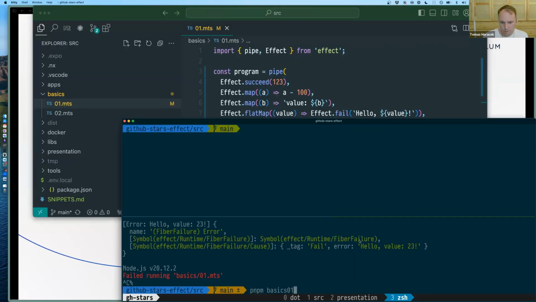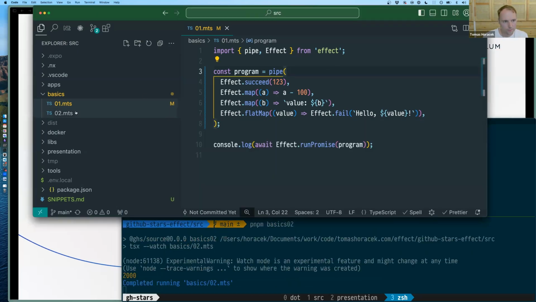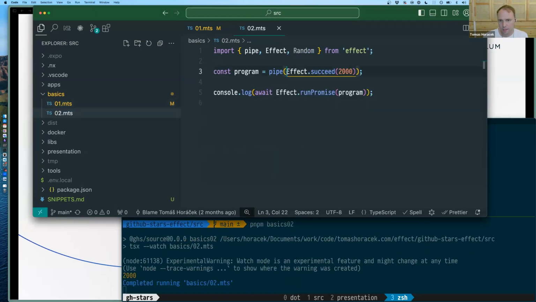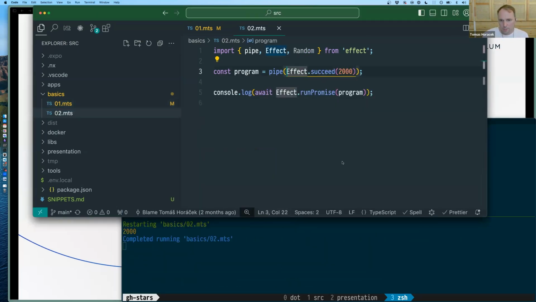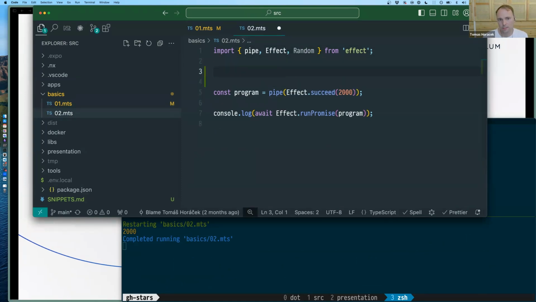I will try to run the second demo. Let's open the second file. Yeah, so we have an effect that was immediately succeed. You can see the value 2000, and let's try to create this async gen effect. How was it called? I will just open my snippet, async random.